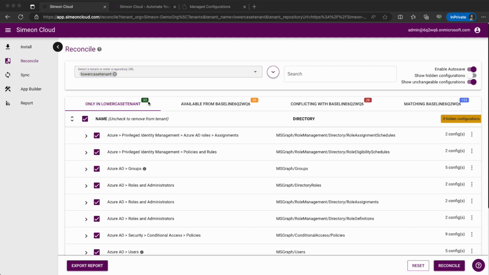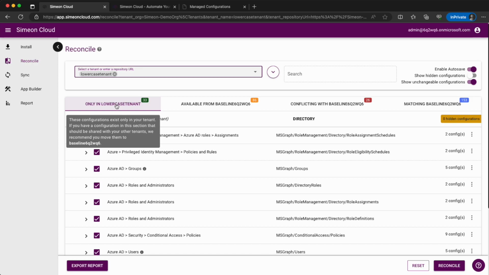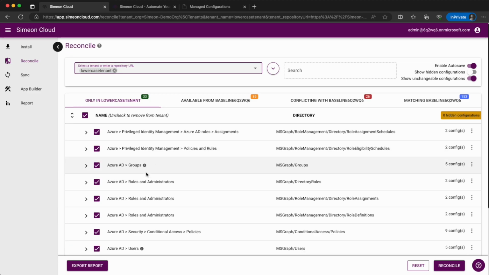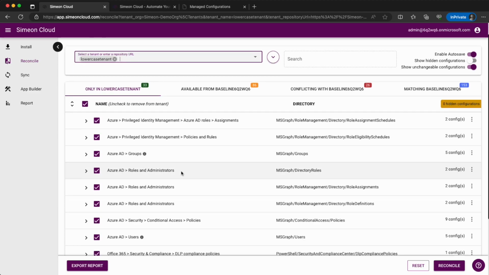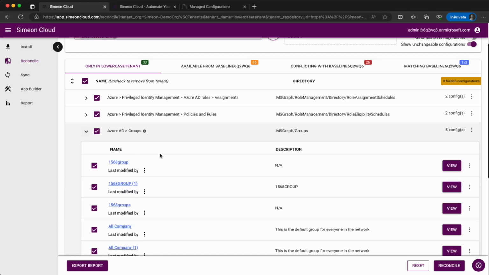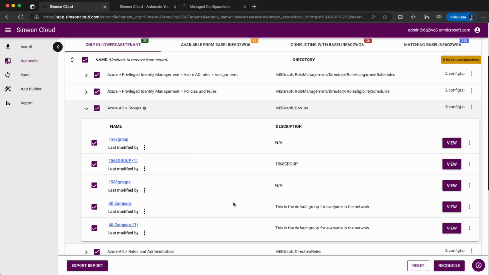If you hover over it, it will show you a tooltip indicating what it is showing you under that section. The configurations under the only in section are configurations that are unique to the downstream tenant, or the tenant you selected here, and they do not exist in the other tenant, in this case the baseline. So these configurations are unique to the tenant. If you want to take a look at these configurations, you can click on the arrow of the category, and the configurations of that type will show under there. And you can see the count of those configurations here.